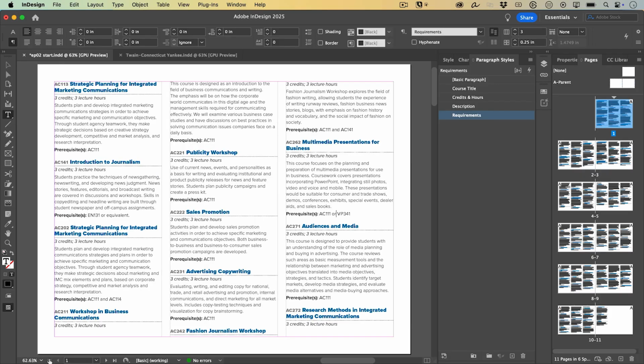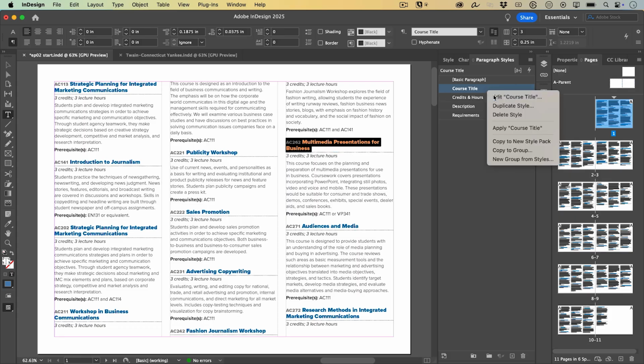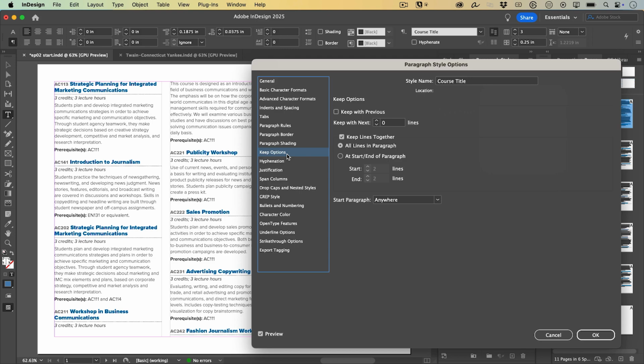I'll go back to page 1, select this course title, come up to Course Title in the Paragraph Styles panel, choose Edit Course Title, go to Keep Options, and here's that Keep Lines Together, All Lines in Paragraph setting that I baked into the paragraph styles when I redefined them. I'm going to tweak some of these other settings to make sure that all these paragraphs behave and break the way I want them to.